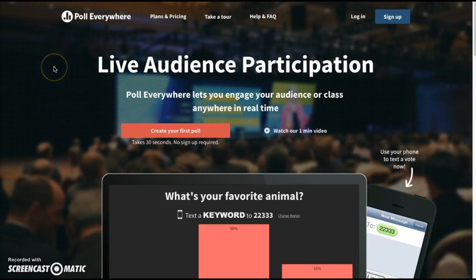We're going to walk through together the PollEverywhere website and the PollEverywhere assignment. And so this is the PollEverywhere homepage, polleverywhere.com. And although you could create a poll without signing in, we are going to sign up for the website, get an account, because that enables a few other features that we're going to be using.